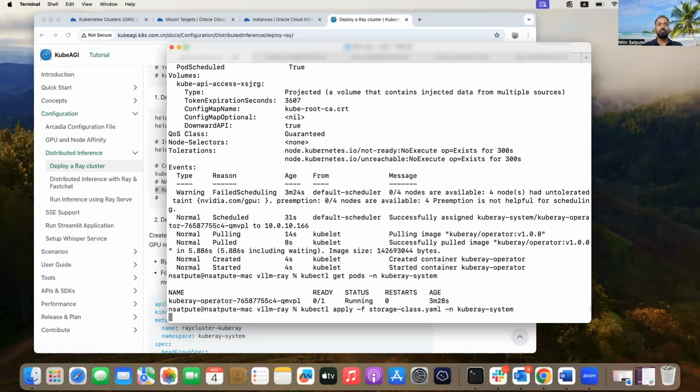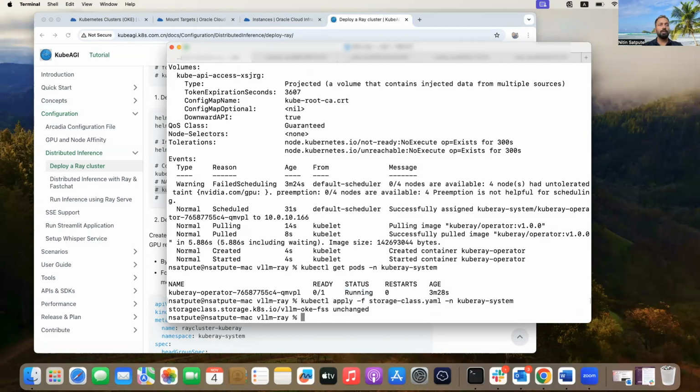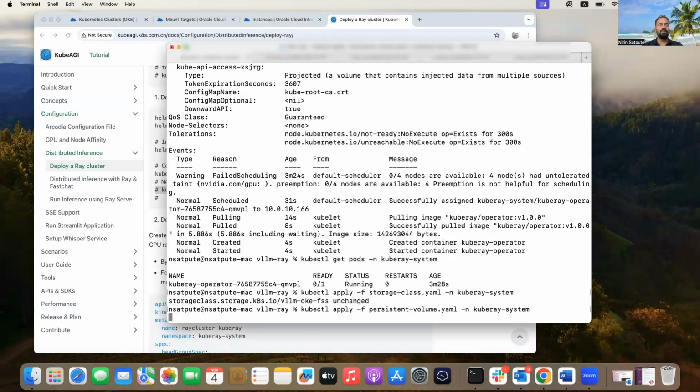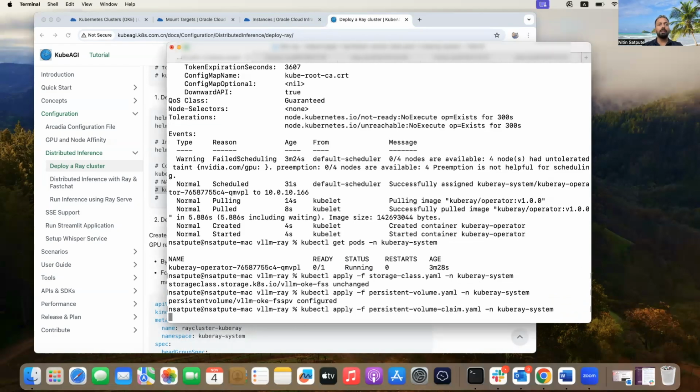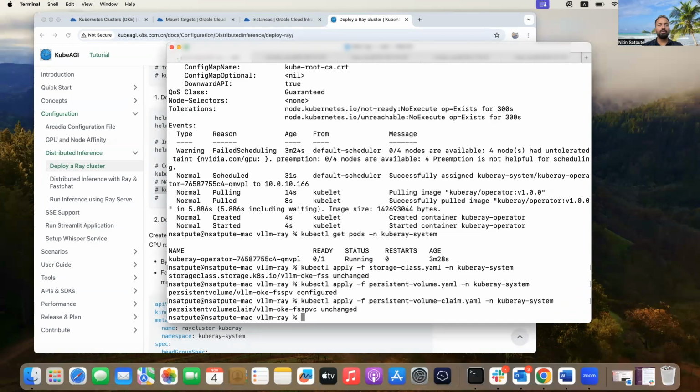So first, for the storage class, we need to check. Okay, I have already done that, so that's why it is unchanged. So that's the first command. Then we have to do it for the volume. It is also configured. And then let's check for the persistent volume claim. If there is any problem, we have to check the pods also. It is also unchanged.